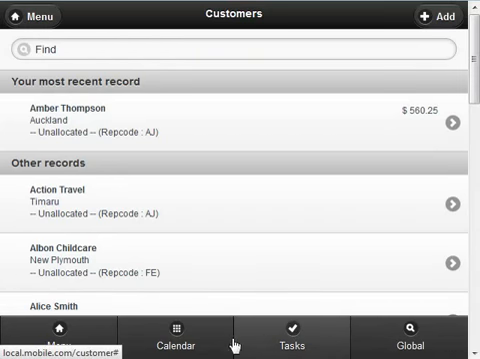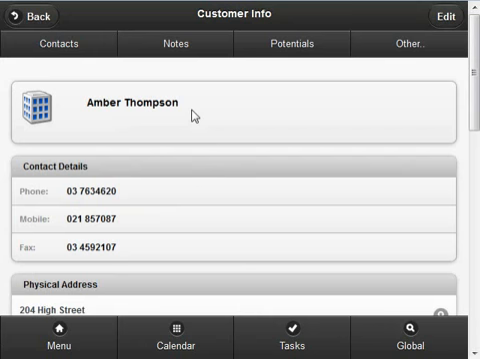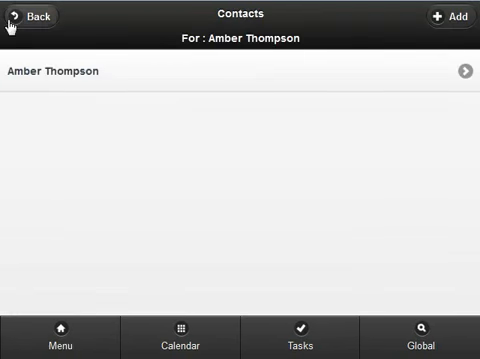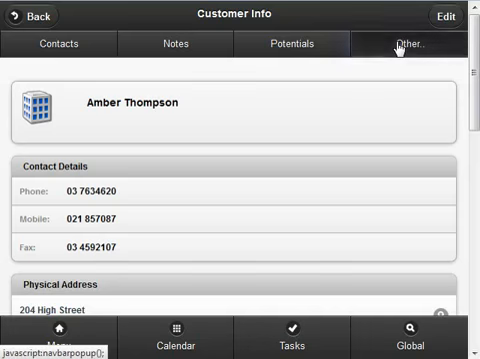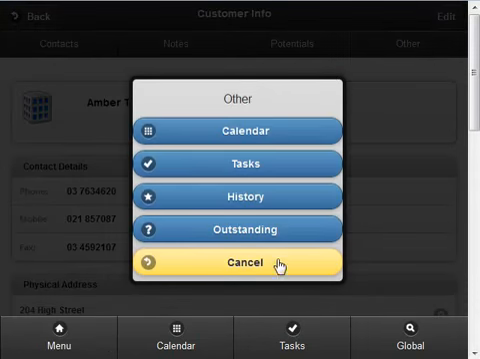These are used to quickly get into calendars and tasks. Another type of navigation that you'll see in the system are these tabs at the top of the screen. These tabs take you to see additional information, for example the contacts. The Other button pops up an additional menu.